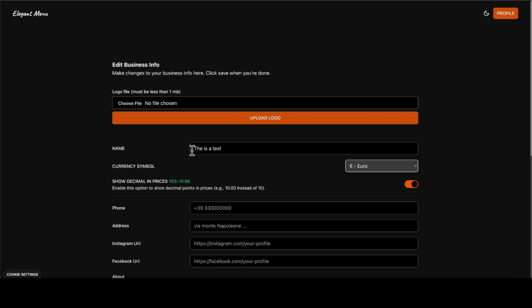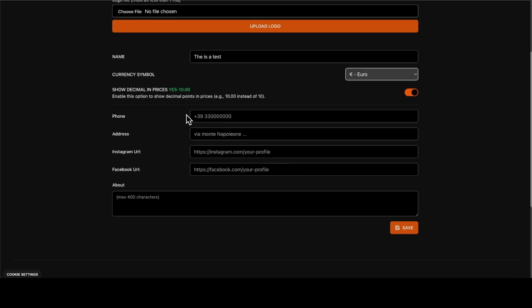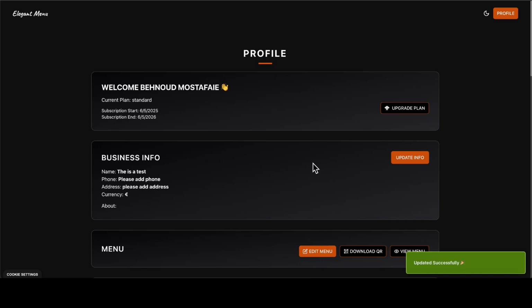So the next thing is the name of your business, your restaurant, the currency, and then if you like decimal places in the price. So you can adjust that from here like this, and then you will add your phone and address and social links and a short about text. Afterwards, you can press on save. After you press on save, you will come back to the profile page and your information will be updated.